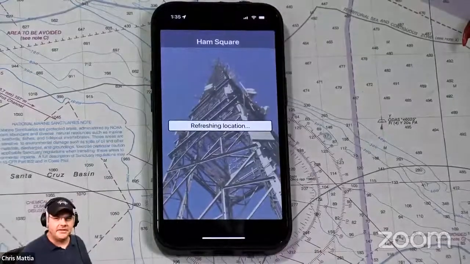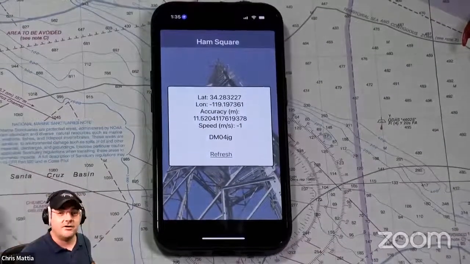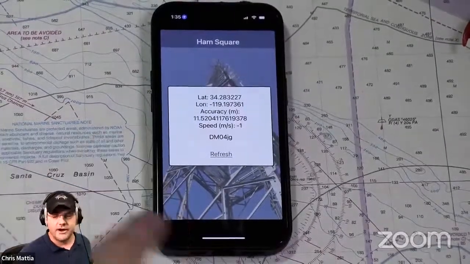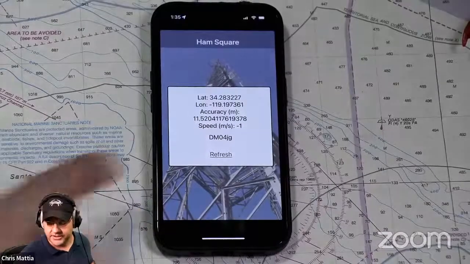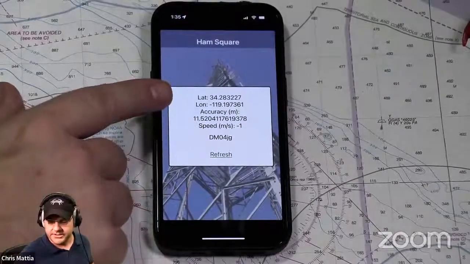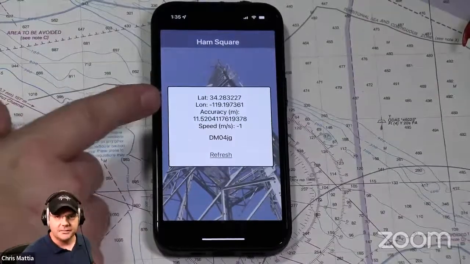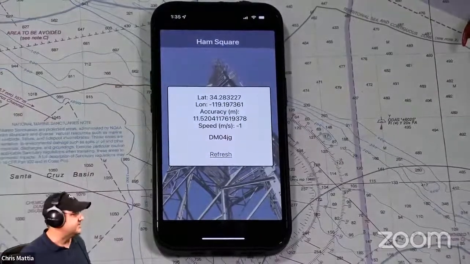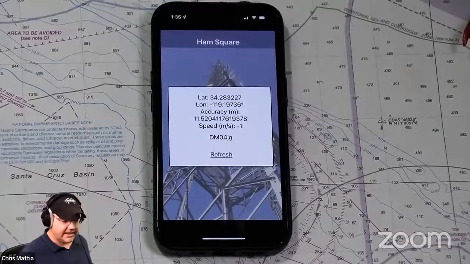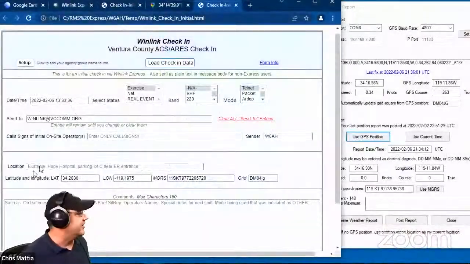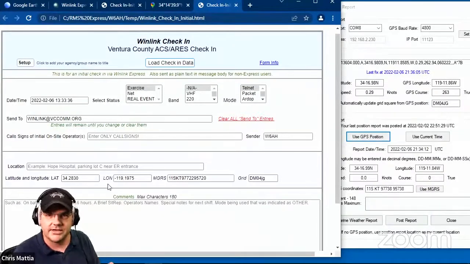This is a simple little app that is just used to be able to calculate your grid square location. You can see my grid square location. It's calculated right there. But what it also does is it tells me my latitude and longitude up here in decimal notation. It's telling me the same decimal notation that Winlink is showing me over here inside of the form. And that's really helpful. It gives you that nice reality check.